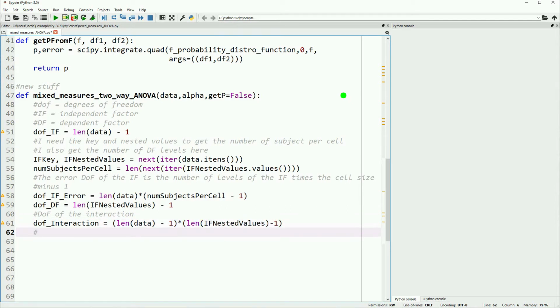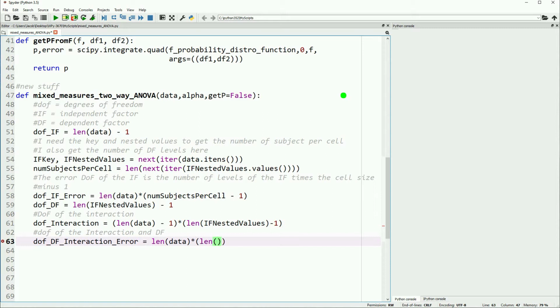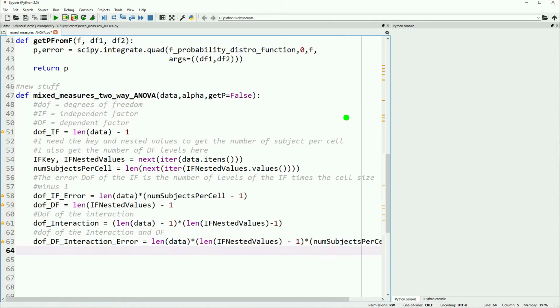Now the last is the degrees of freedom for the error term of both the dependent factor and the interaction. To get this, we need to take the number of independent factors, multiply it by the number of dependent factors minus 1, and multiply that by the number of subjects per cell minus 1.